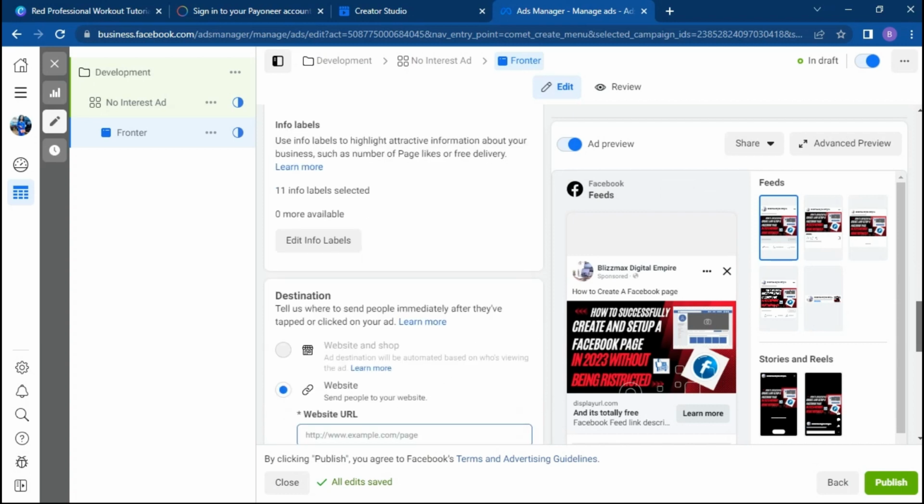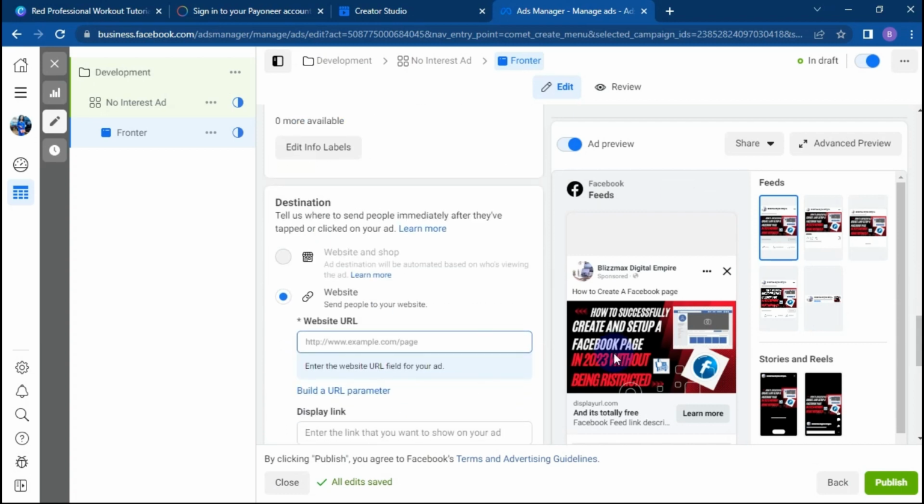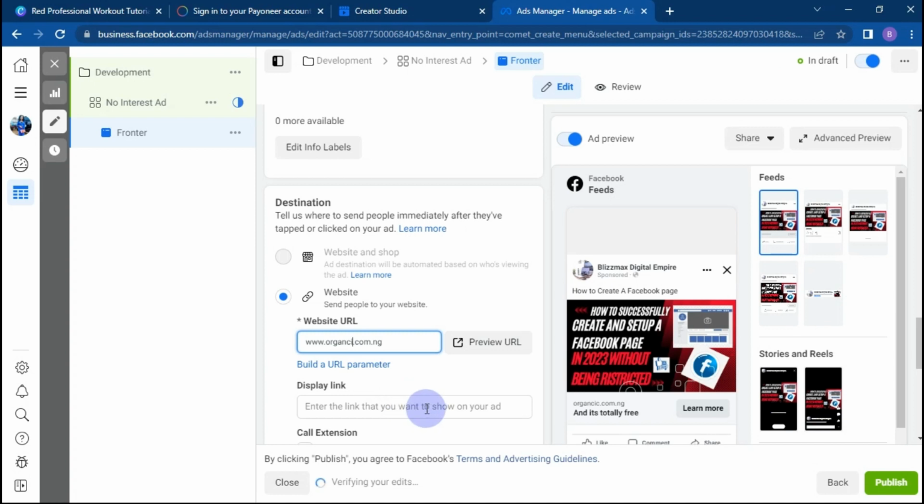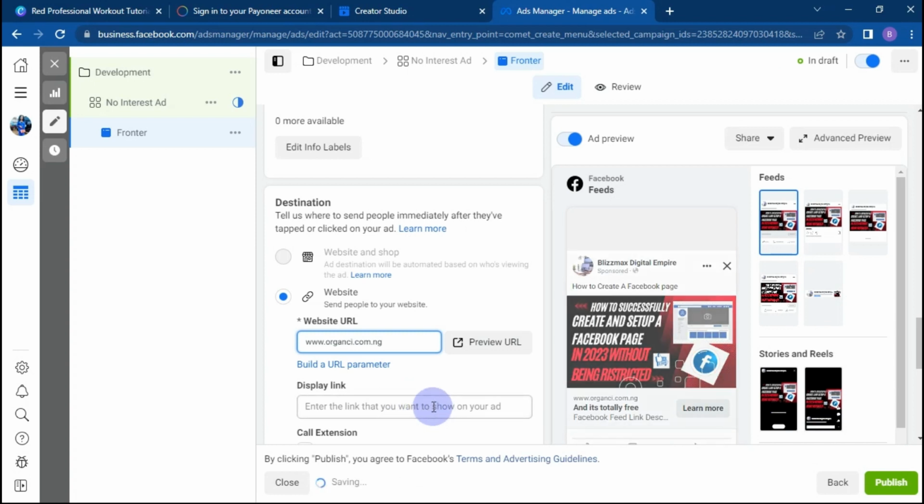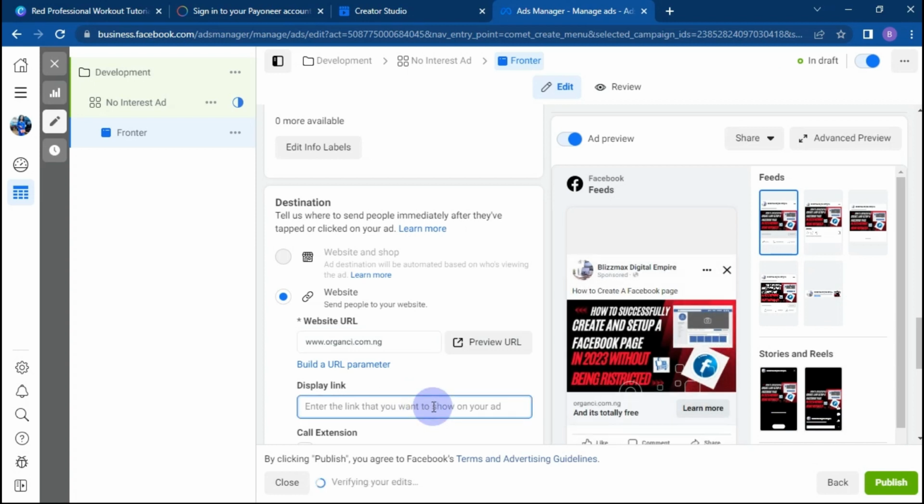So the next thing you have to do is put down the URL you want to use. Once you're done with your URL, under this display link, what Facebook is trying to tell you is, put down a URL that you would want your audience to see, not the original URL, not the main URL. So if you don't want them to see the main URL, you can just come down here and use a preferred one you feel like they should use.